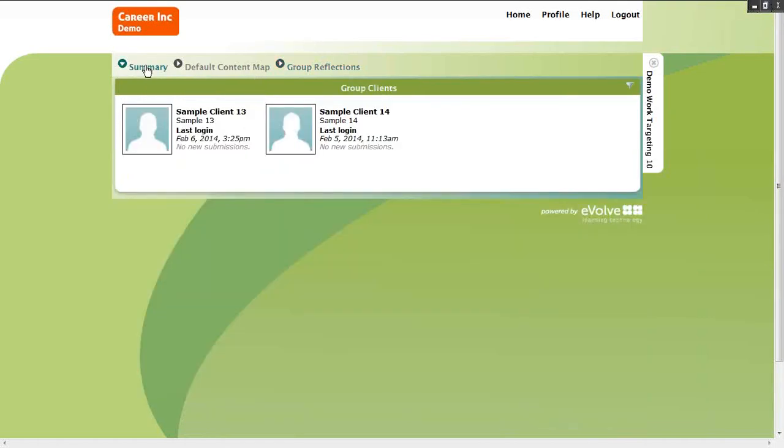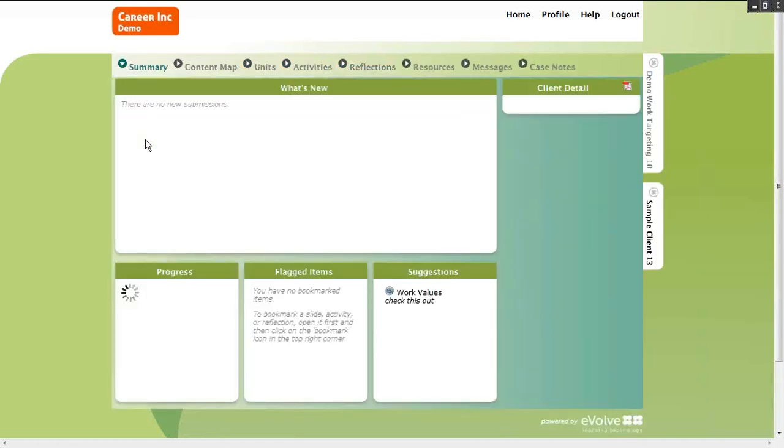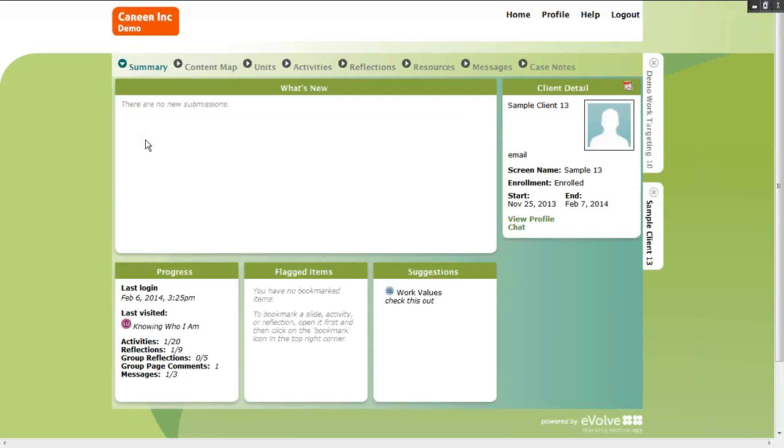So one thing I wanted to point out is as I'm going through clients, I do have the ability to see some progress that they're making through the content. I can see the last time this client logged in, what the last slide or learning unit was that the client clicked on, and a summary of the number of activities, number of reflections, group reflections, page comments, and messages that the client has sent or submitted.